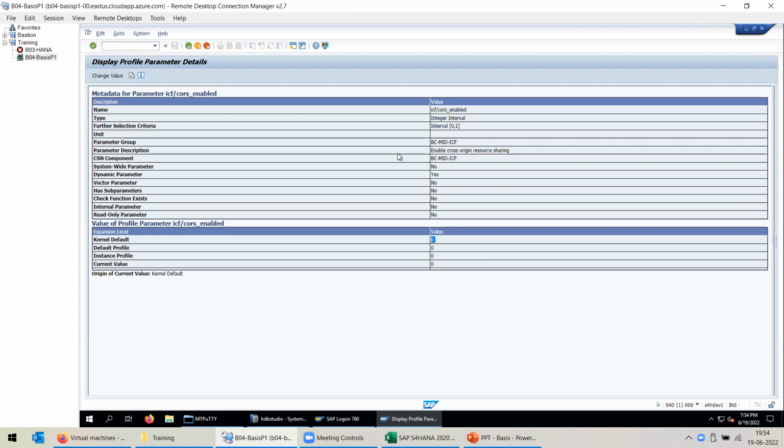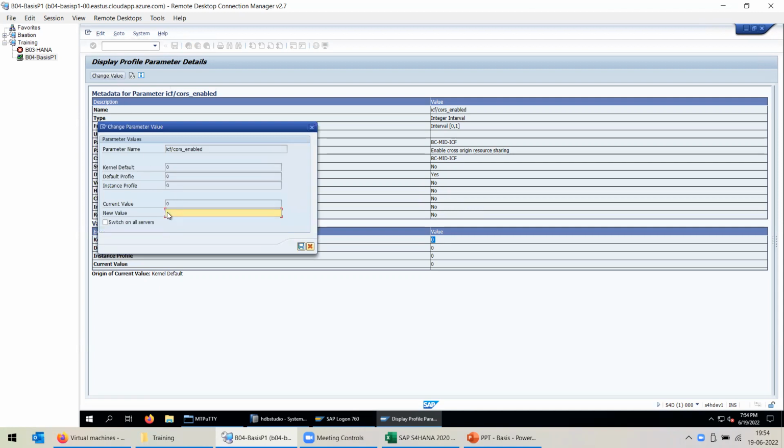Now if I want to change this parameter, you can directly click on the change value button from here and give the new value over here. I can directly give 1 and save it. Switch on all servers: if you have multiple application servers, then if you click on this checkbox, it will be changed on all the application servers. But right now we only have one application server, the primary application server, so checking this box doesn't make any difference.